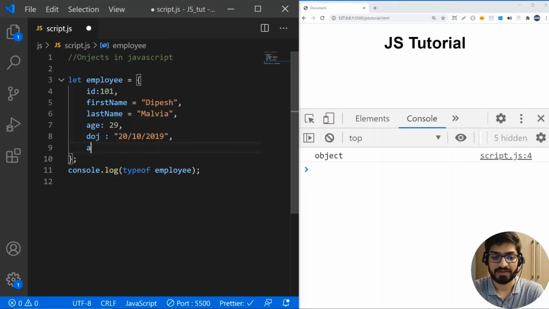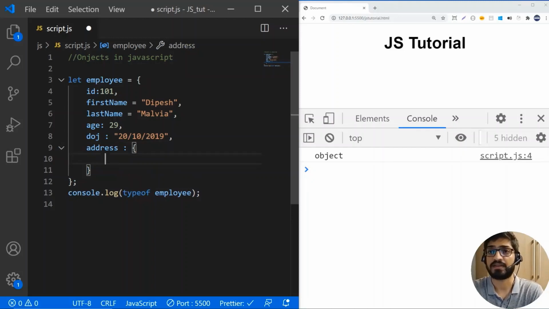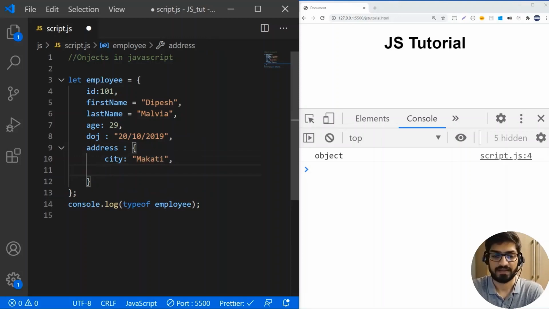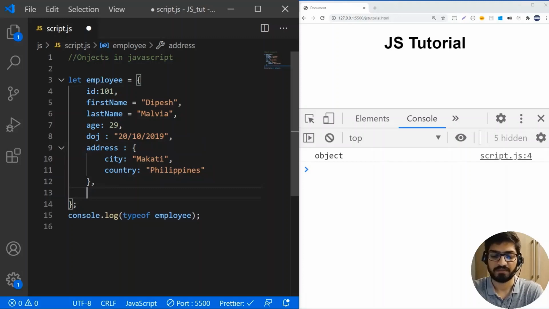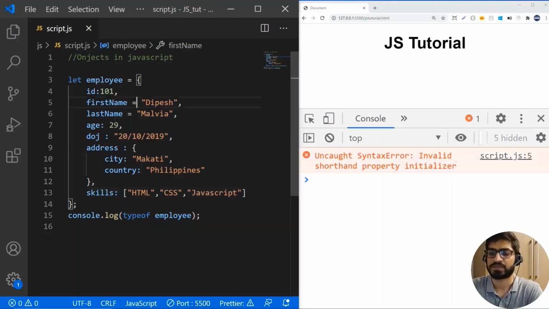And the employee is also going to have an address. So an address is again an object inside an object, and the city will be Makati, and the country will be Philippines. And I'm going to have skills, which will be an array. So this employee has skills of HTML, CSS, JavaScript. Sorry, I just need to add the colon here.